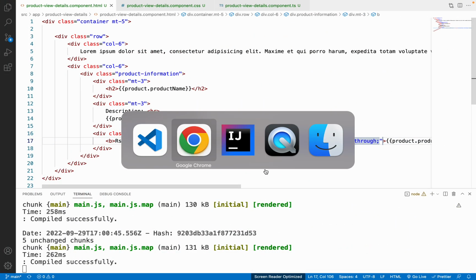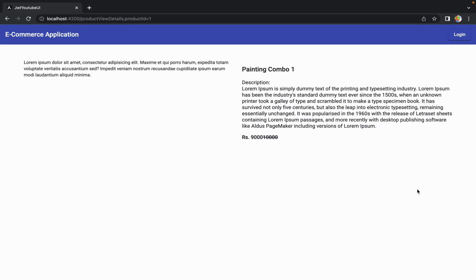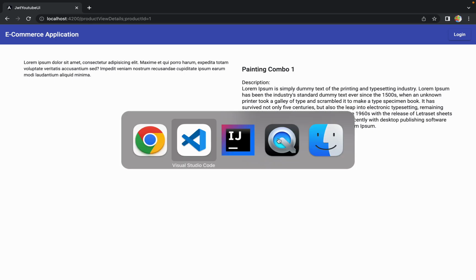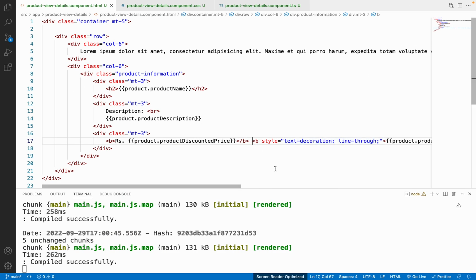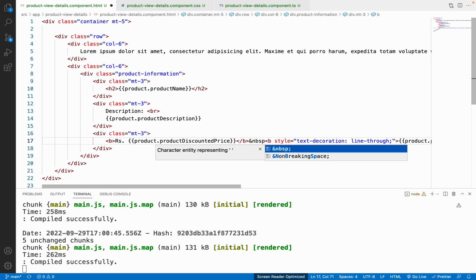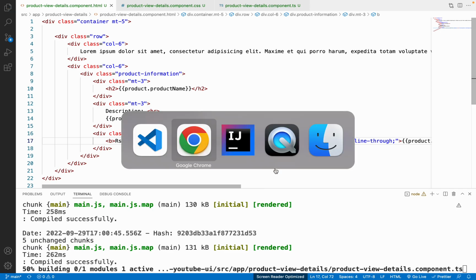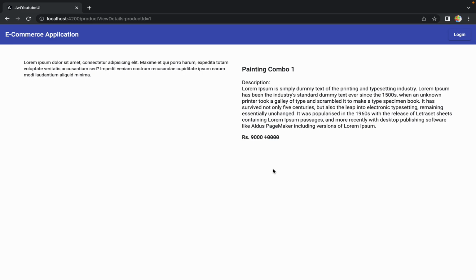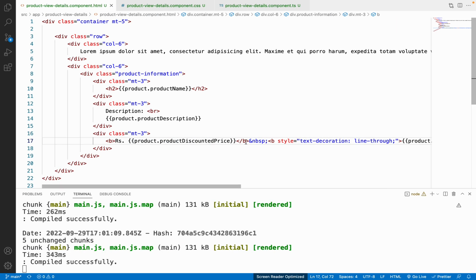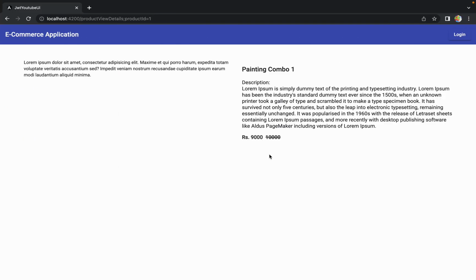And now let me save this. If I go to Google Chrome, now if you see, we are getting the information, but we don't have any space between this 9,000 and 10,000, so we have to give the space. So how can we give this? We have to use &nbsp;, which is nothing but a special character for a space. And now let me save this code. And now if you see, we are getting some space. If you want, we can give one more as well. So let me copy this and paste it, and let's see. And now it is looking perfectly fine.